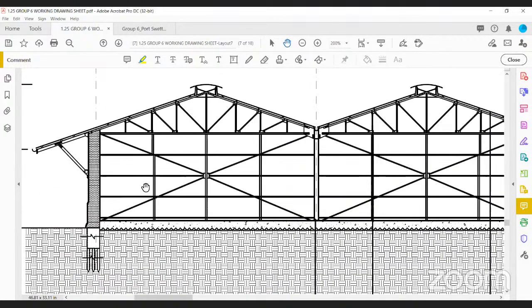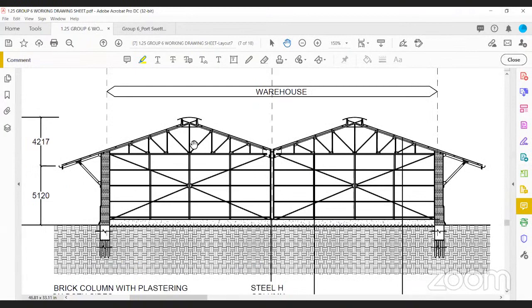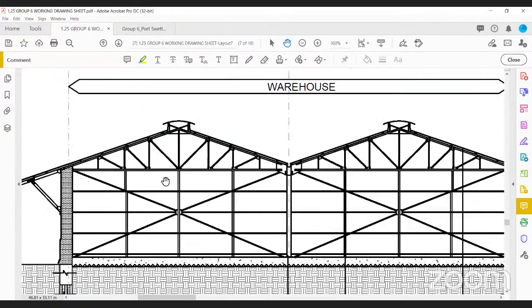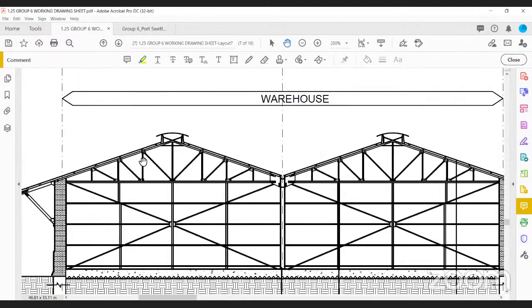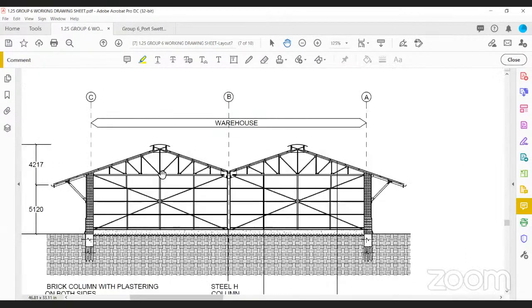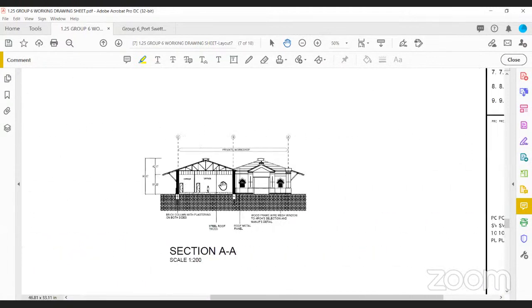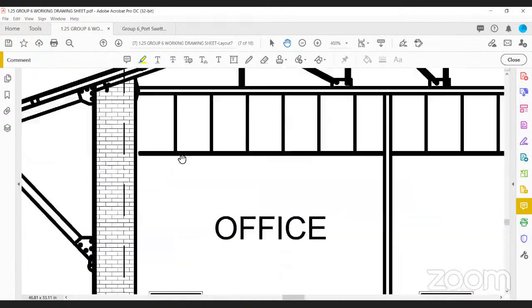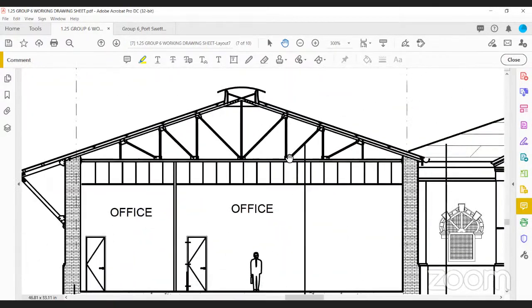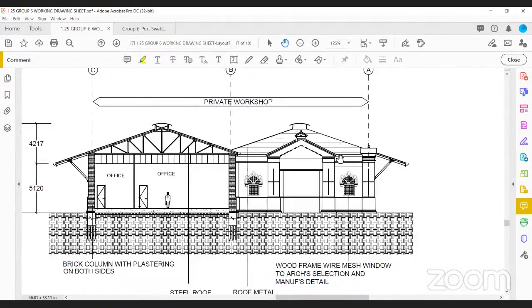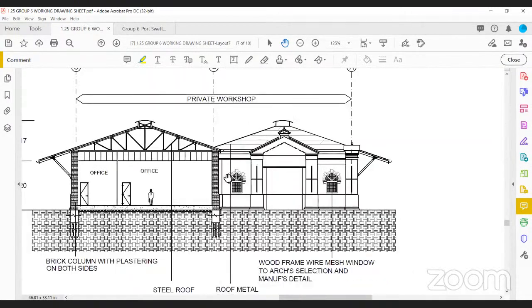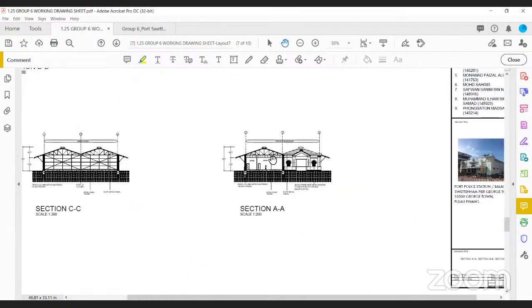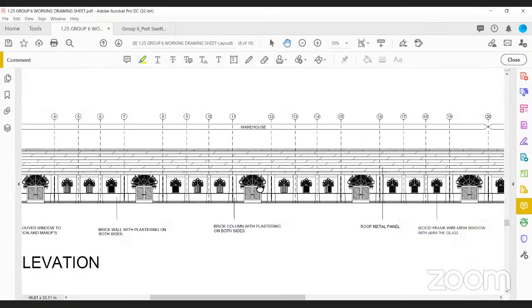Are the trusses really like that? Did you measure them like that? Yes, this one is a very old renovated building where trusses were added on to the building, so they will be extremely thin. Then another section. This one is a little bit too thick. Then the elevation.